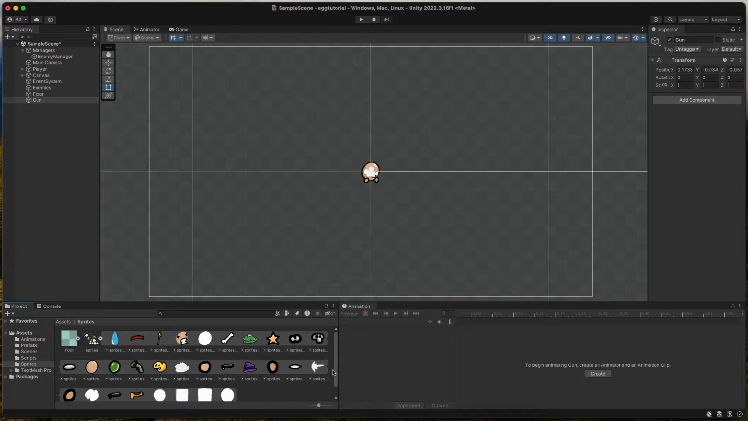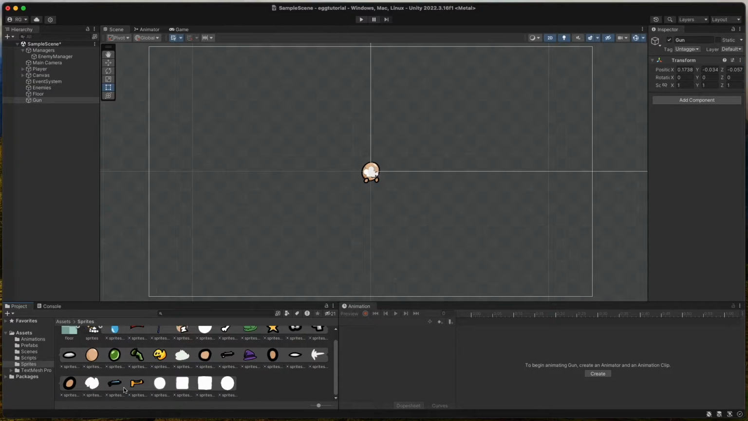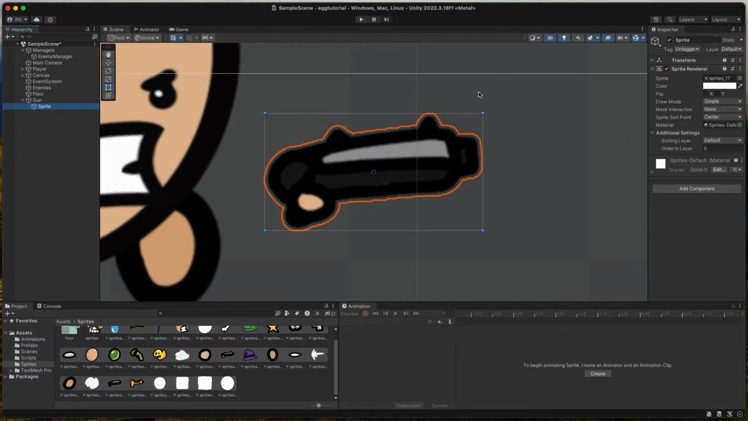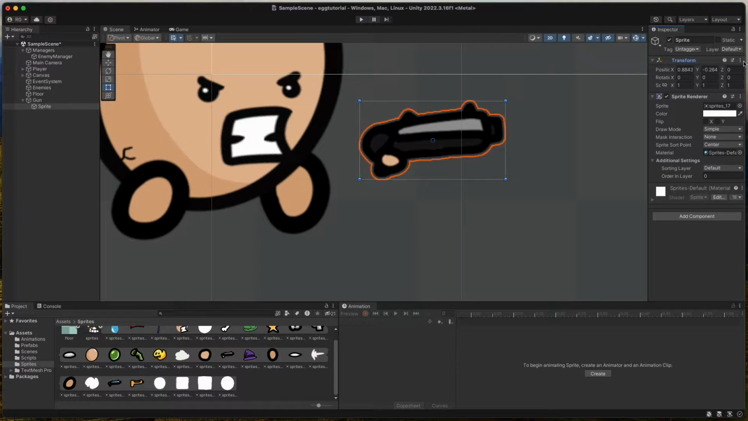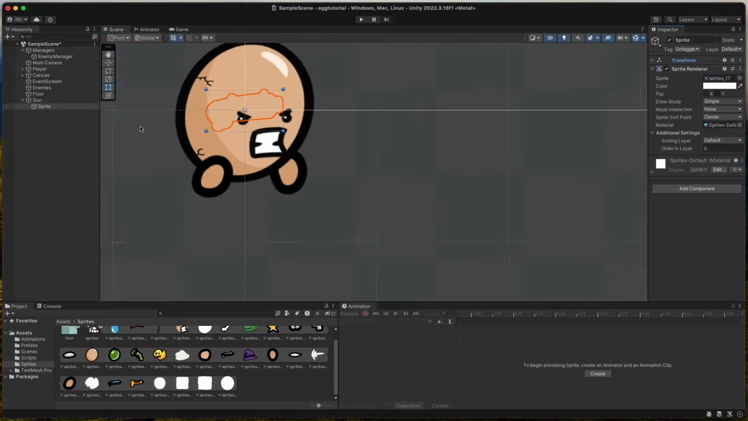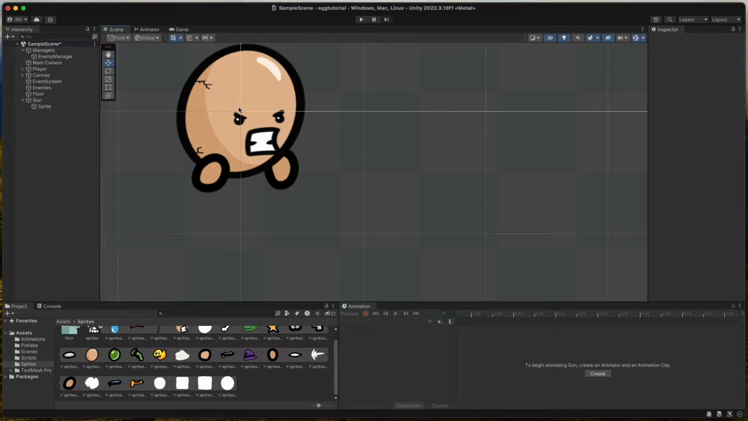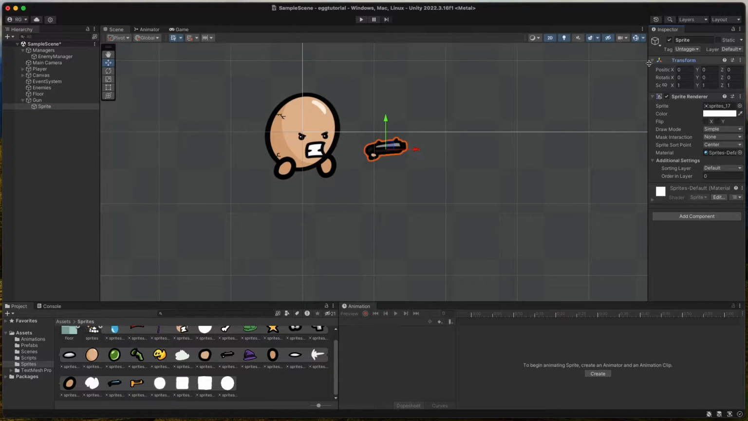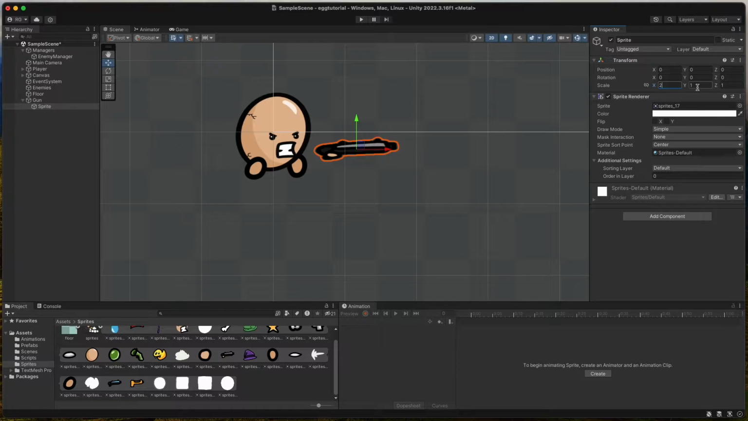Find a gun sprite of your choice and drag and drop it onto the scene. Make the sprite a child of the gun game object and call it sprite. Reset the position of the gun and make it a little bigger if you want. I will set the scale to 2x and 2y. Set the sorting layer to player and the order to 10.